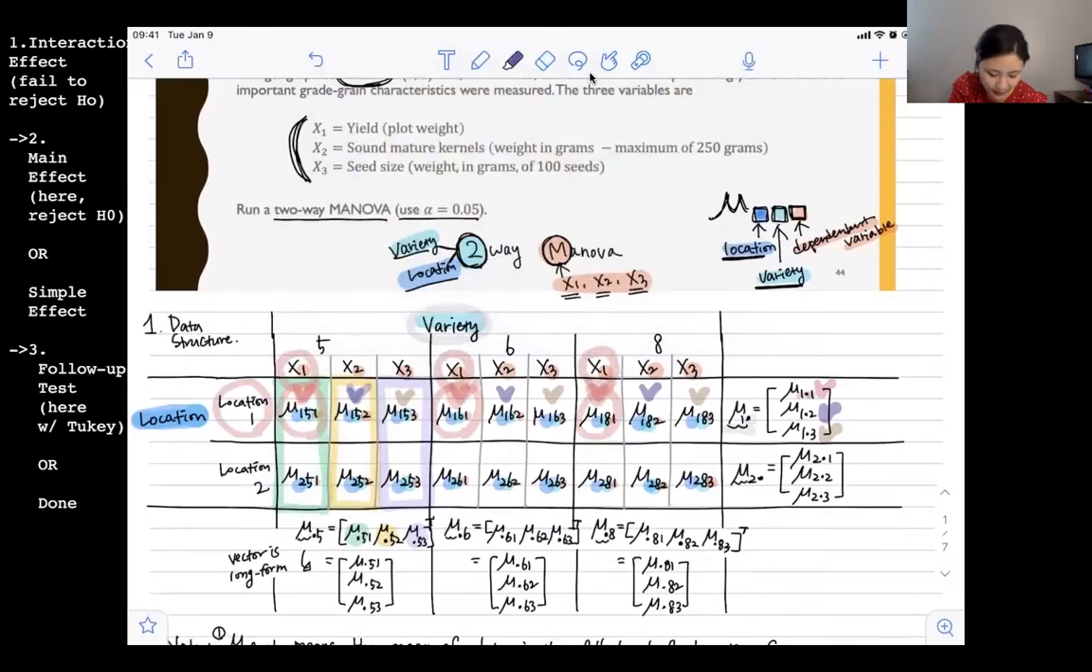I am highlighting in purple. I need to calculate the mean of these purple cells. So location 1 and across all variety levels. So I put the dot in the middle, and I am considering only the second dependent variable. I put the 2 at the end.